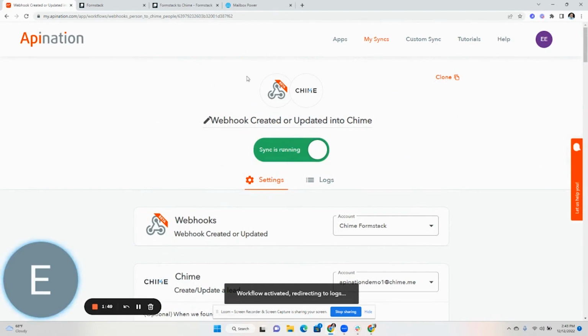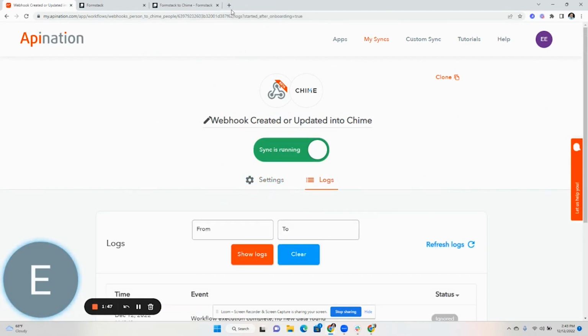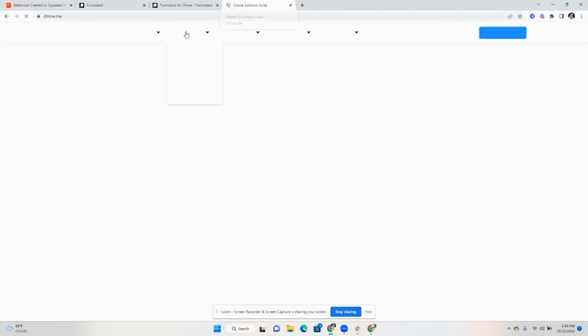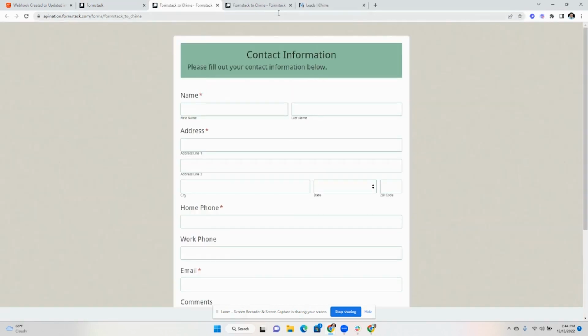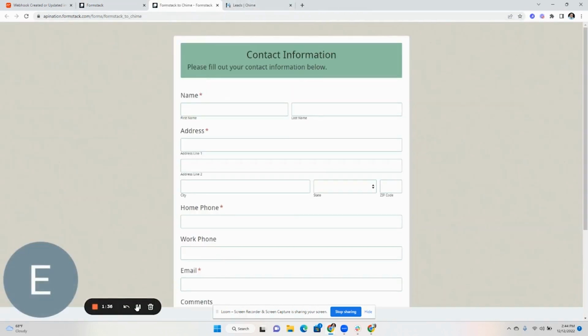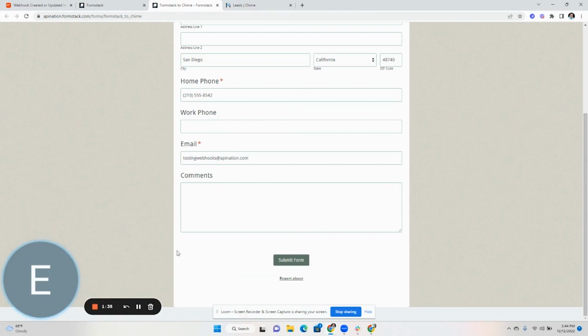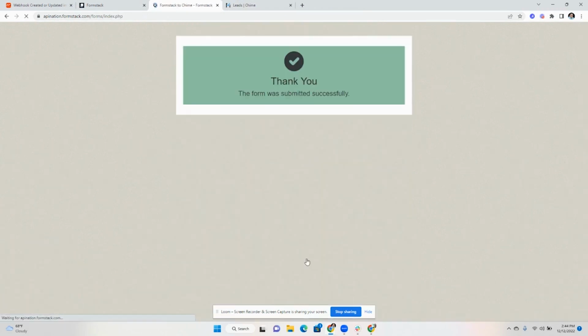Now, just to show you how this works, I'm going to go ahead and log into our Chime account here. And I'm going to resubmit a form. Okay, so I am on the screen. Let's click on View Live Form. And let's go ahead and fill out this information with some test data. Okay, so our form is now filled out. Let's go ahead and submit this over.